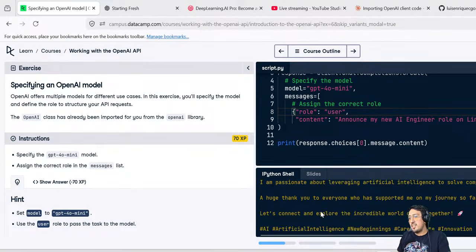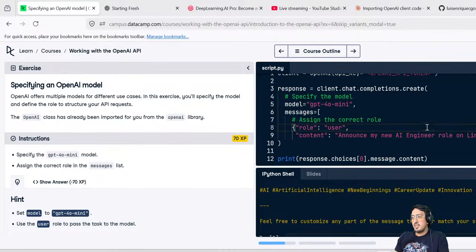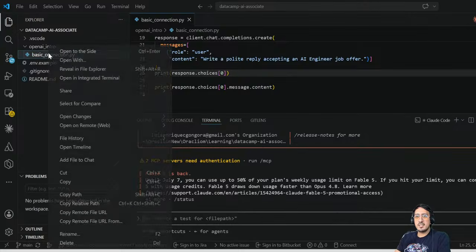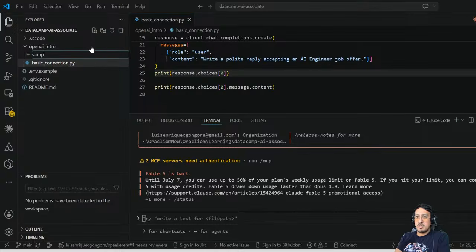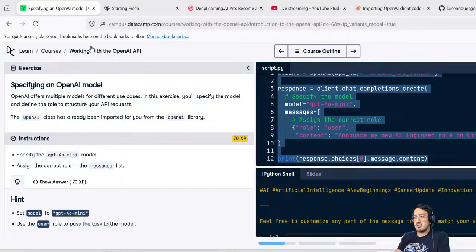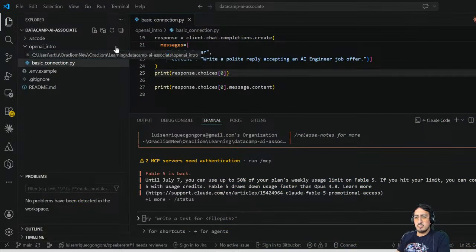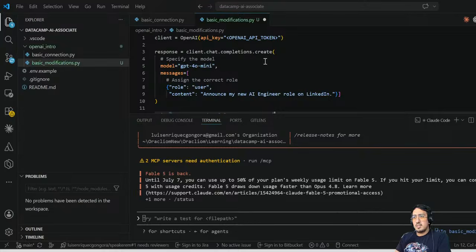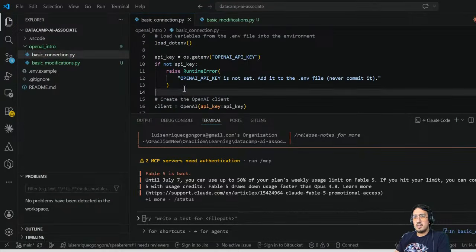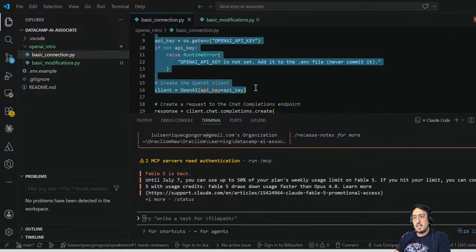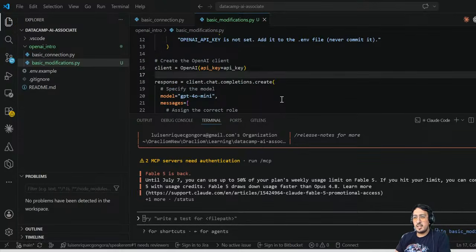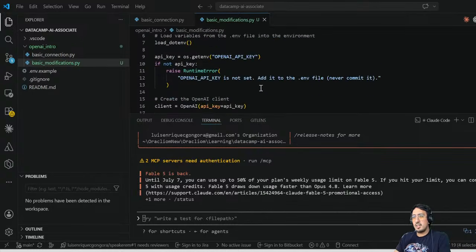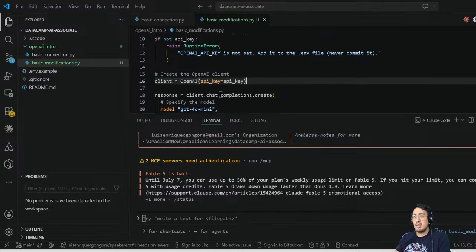It's announcing the new AI engineer roles. That's the message. So I'm just going to copy this here also, so you have access to this. How can we call this? Basic modifications. In my case, because I have it already in this way, I just need to copy this here. I'm selecting the model, the role, but this is my way to do it on my local computer, so I can run the same Python code.